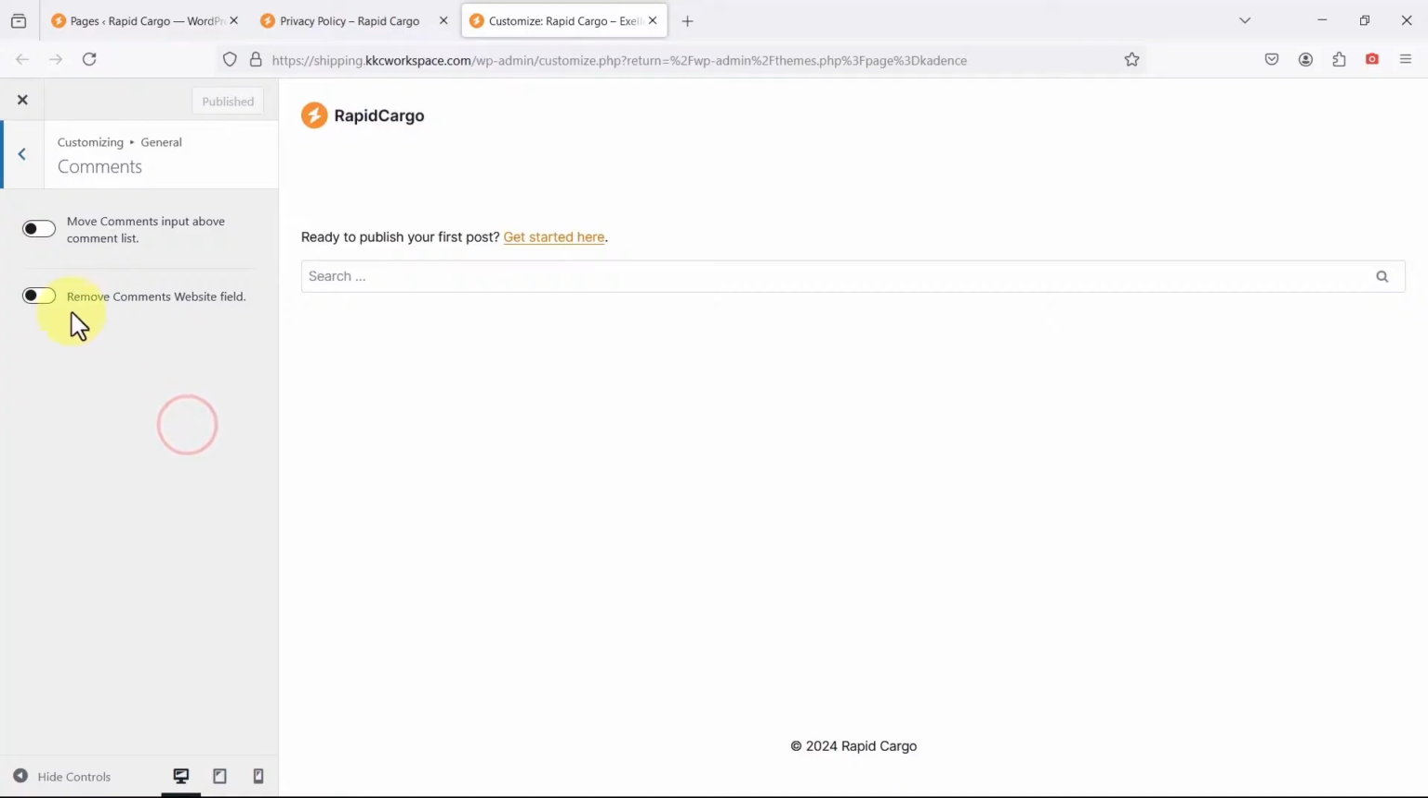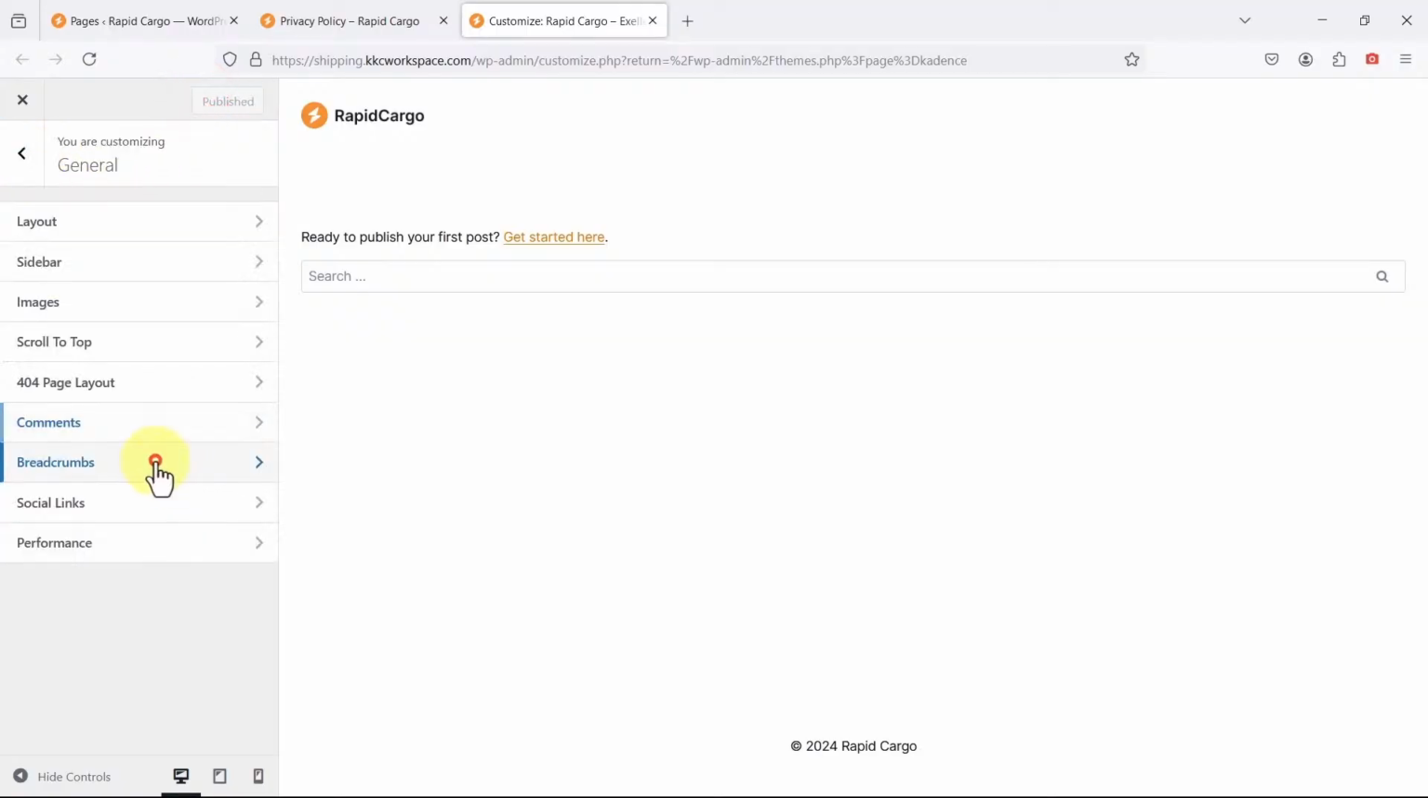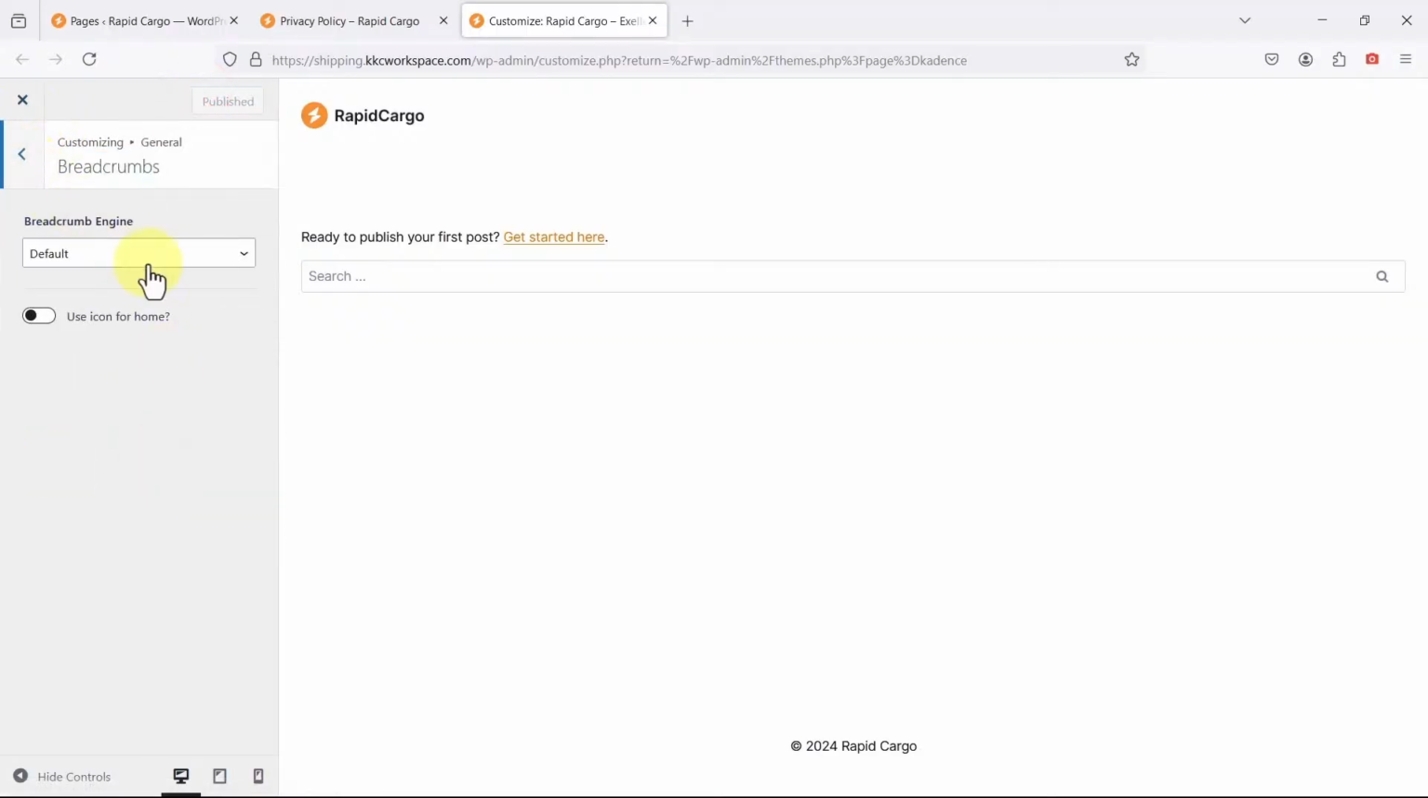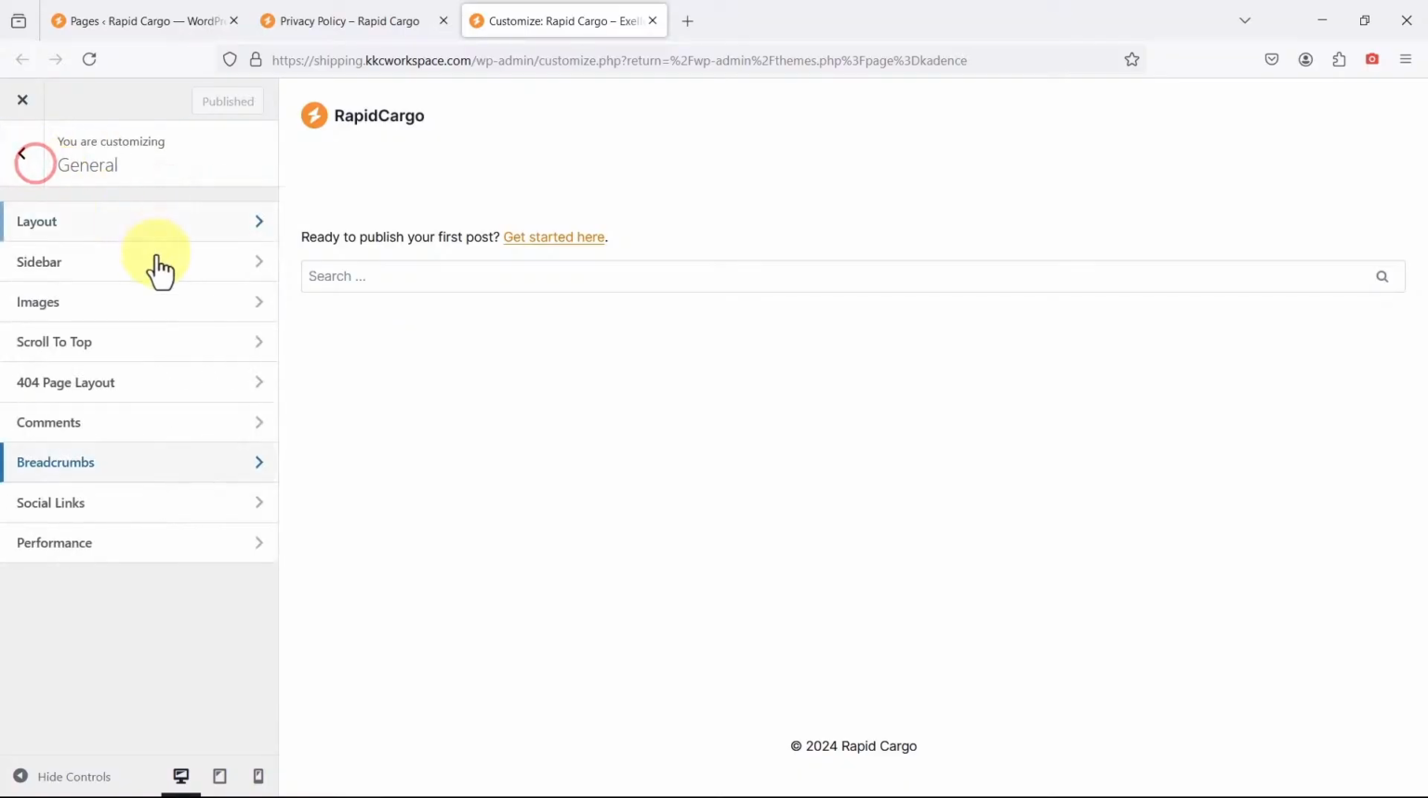Then comments, to remove comments, website field, just in case we don't need comments for now. Breadcrumbs, you can leave it by default, depending on whatever we're going to use. So you just click on back.